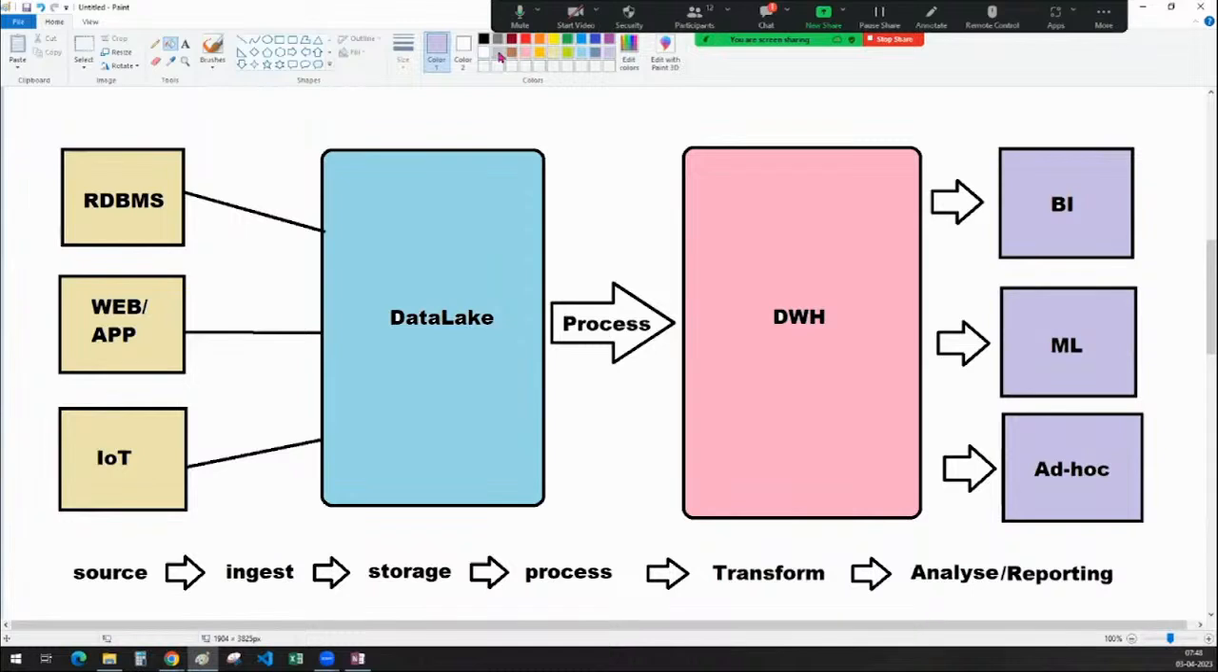In this one, you see, you have a source, ingesting, storing, processing, as well as transforming the data. So this is a typical architecture. This architecture is very helpful for you to understand data engineering, guys.